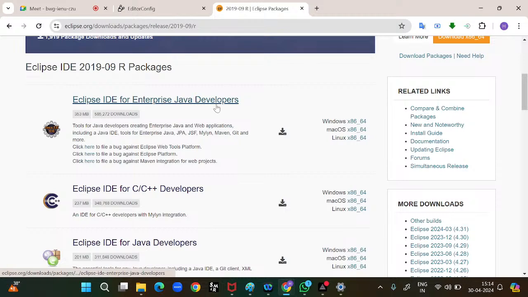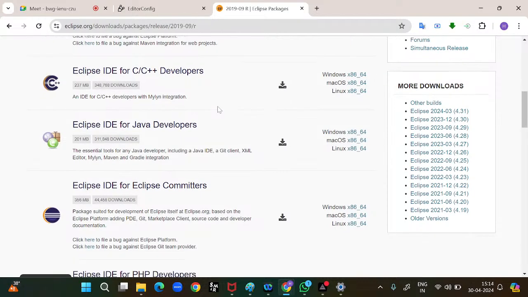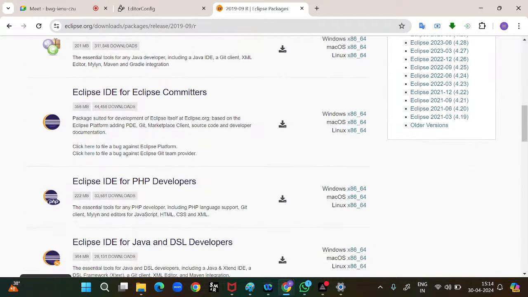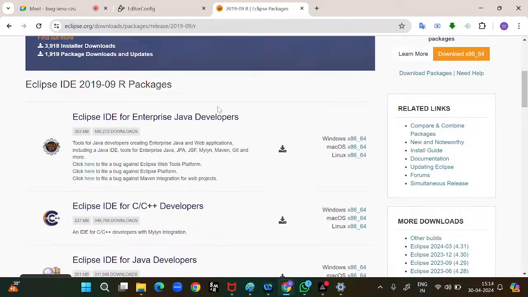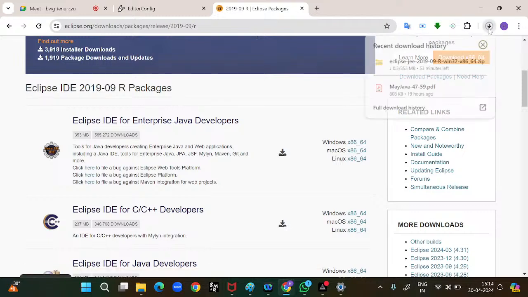The Enterprise edition is for developing web applications. Currently we are going through both core Java and advanced Java, so that's why we can download this one. Based on your requirement, you can download. If you right click this one, it will download automatically. It is a zip file, and we need to extract it. This is one way.